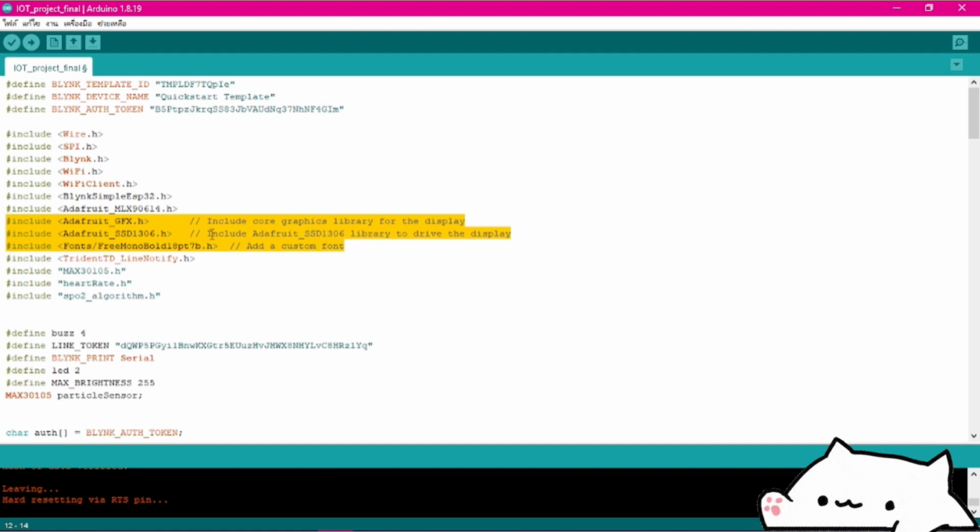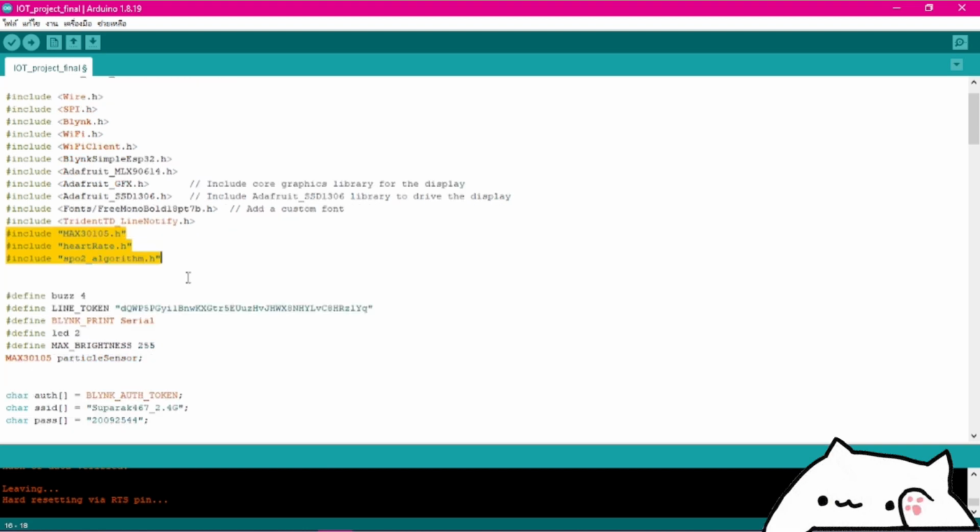For the first line, we include the core graphics library for the display. The second is the library to drive the display. And the last one is the library of the font that we can customize on the display. Next, this is the library of the LINE notify. As you can see, it can send data from the ESP32 to the LINE application, so this is why we need to use this library too. And the last one is the library of the heart rate sensor.